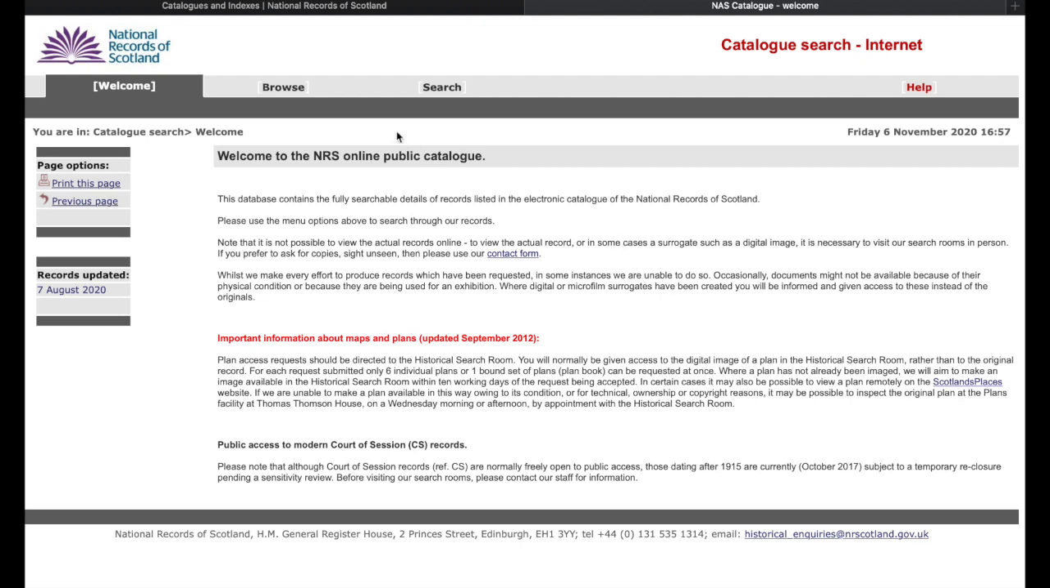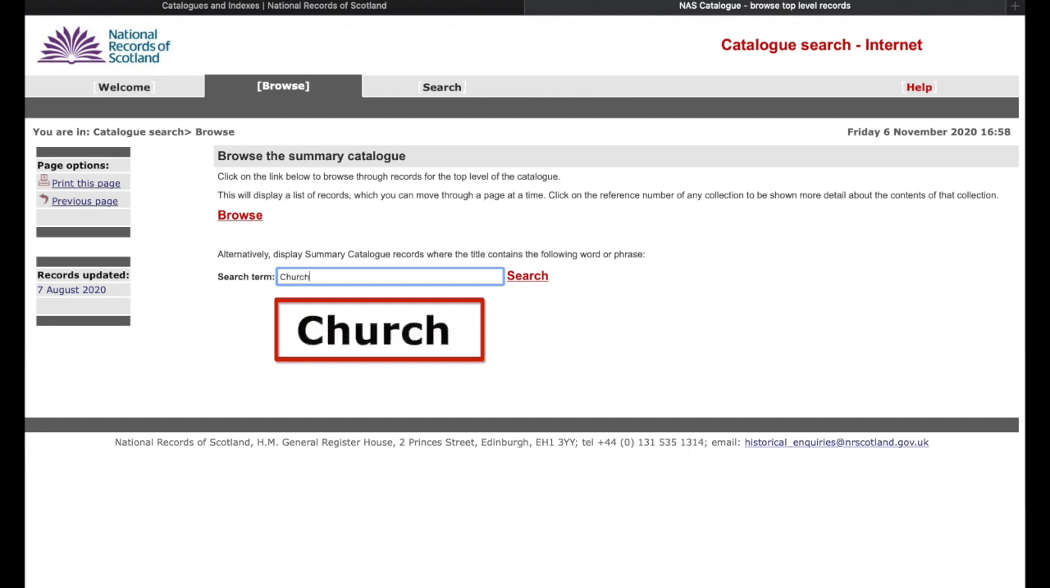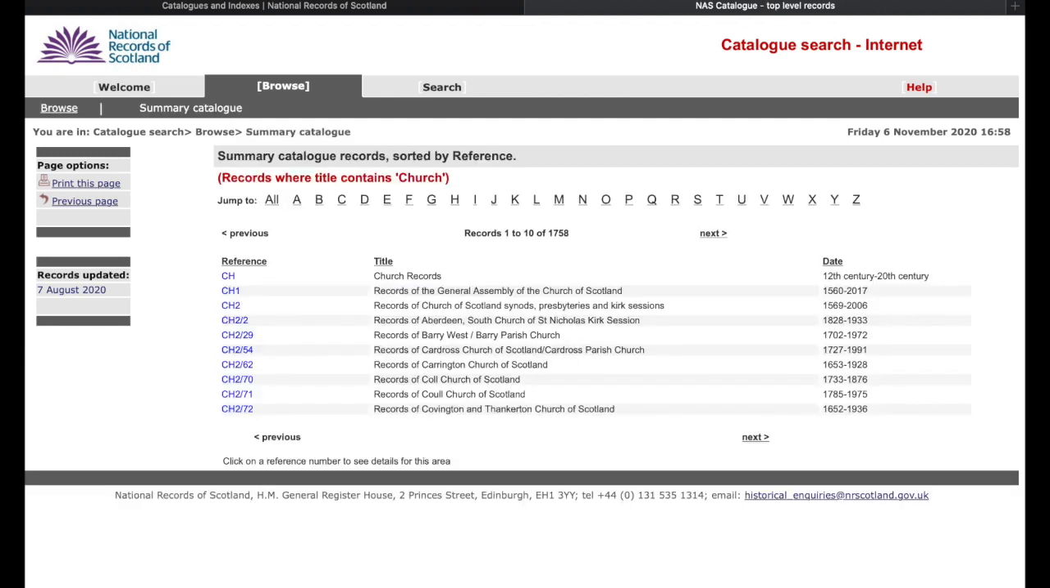There are two options of searching. Browse allows us to explore the records at the top level of the catalogue. Individual records will not appear, but you can discover what records we hold by subject or place, for example. Let's try the search term church. As you can see, there are 1,758 collections which have the word church in their title.